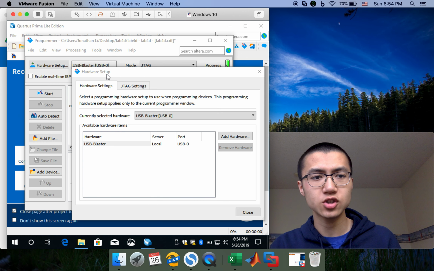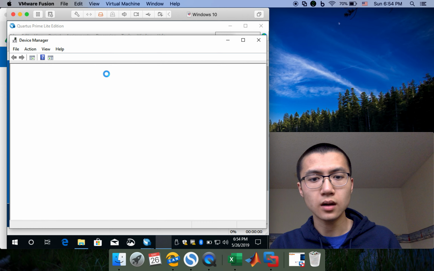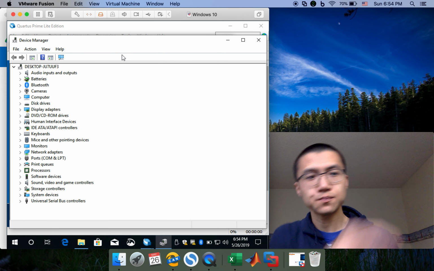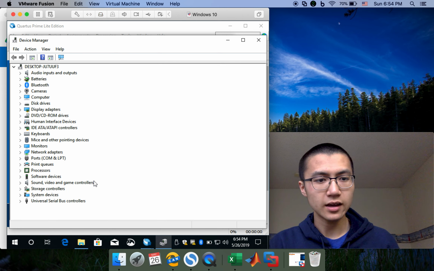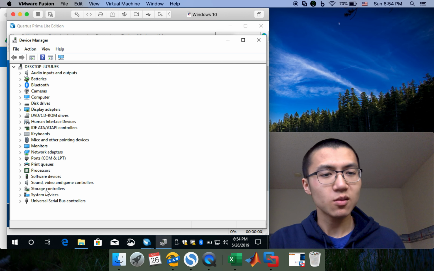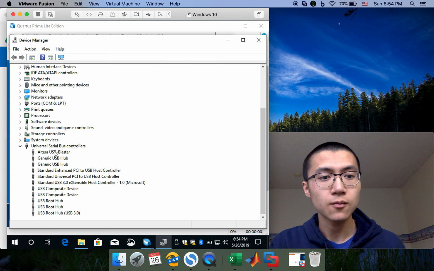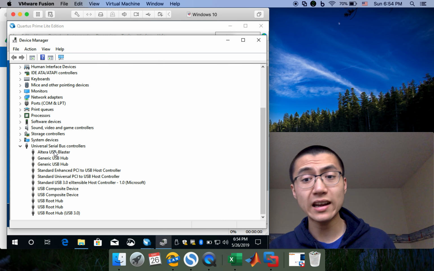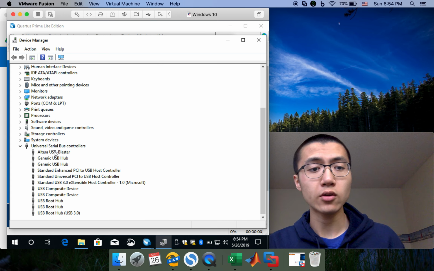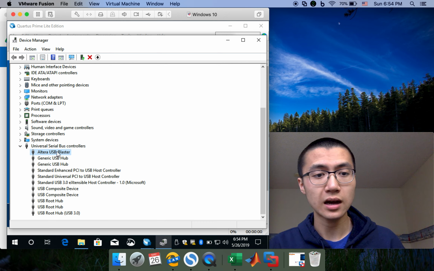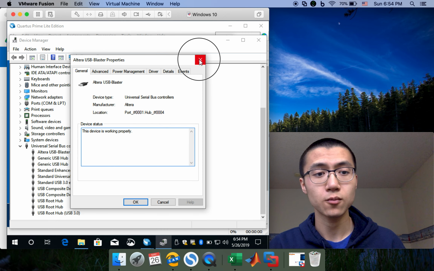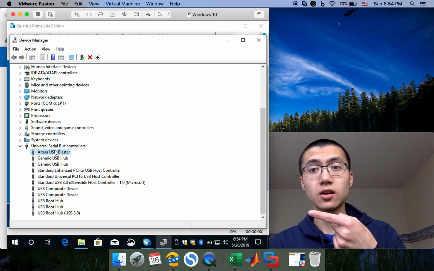Go into Device Manager. All right, and inside of that, you want to go into your universal serial bus here. And right now, I have already installed the Altera USB Blaster, so this option is available to me, right? You see it right here.